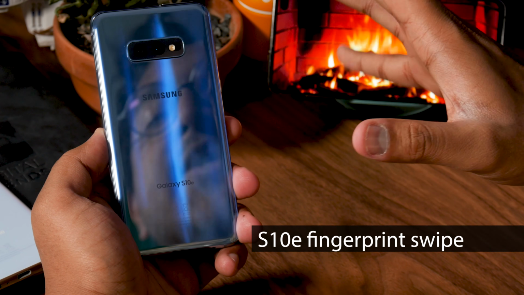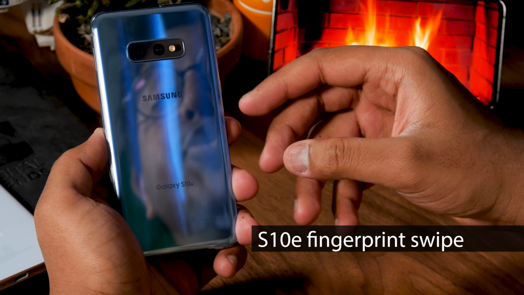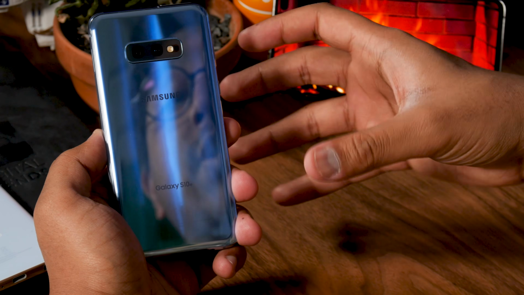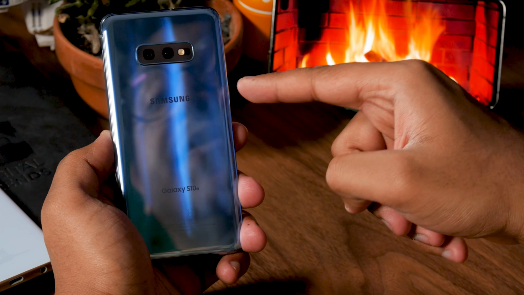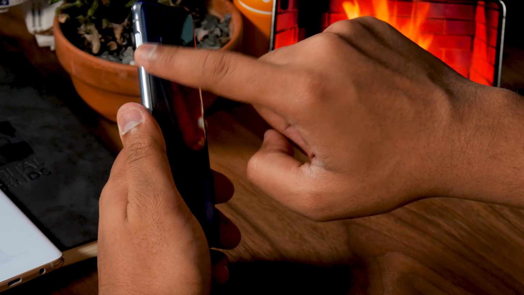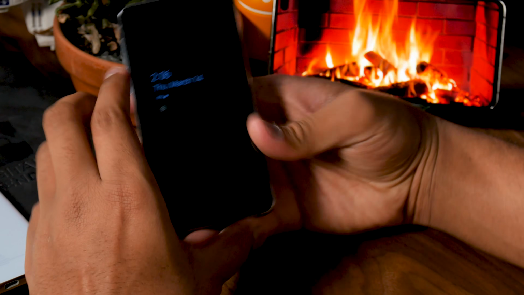So remember how I said that the Galaxy S9 let you swipe down on the fingerprint sensor to pull down that notification shade? That you can't do that on the S10 and the S10 Plus? Well, you can on the S10e because it has a fingerprint sensor on the side of the phone, unlike the other two which have in-display fingerprint sensors.